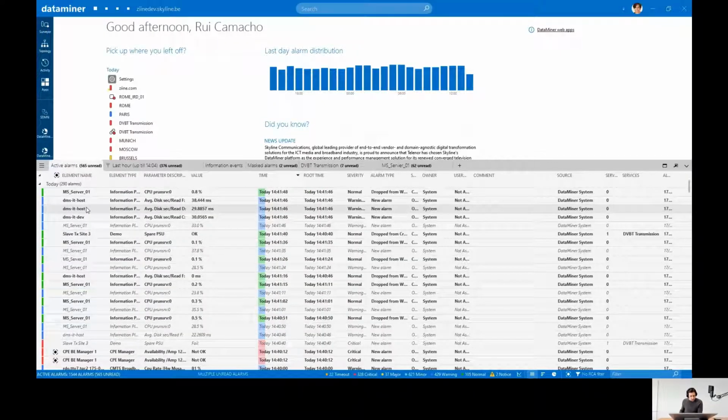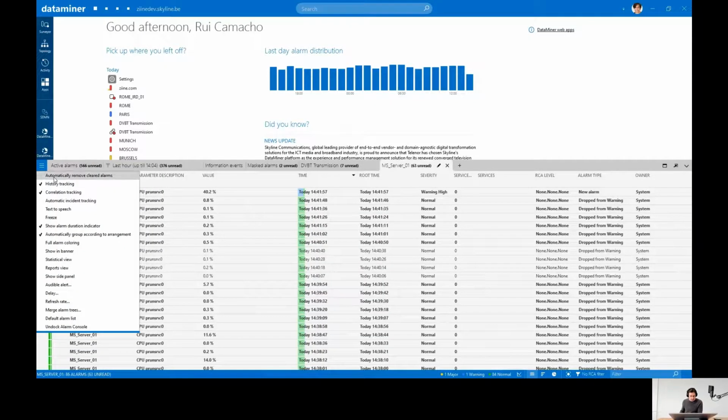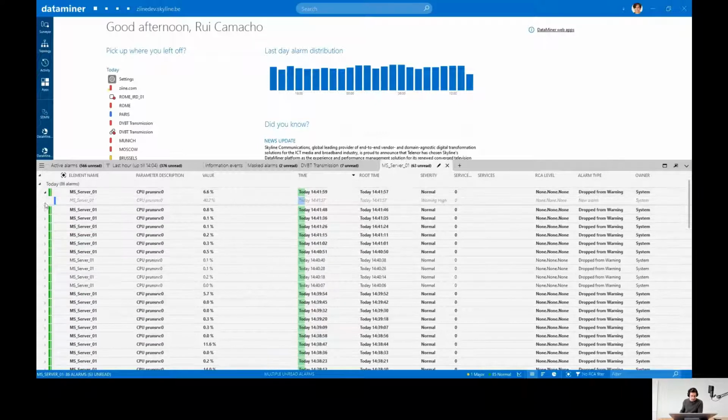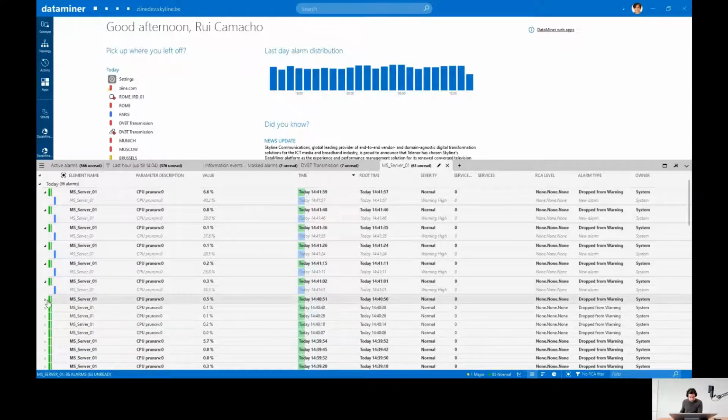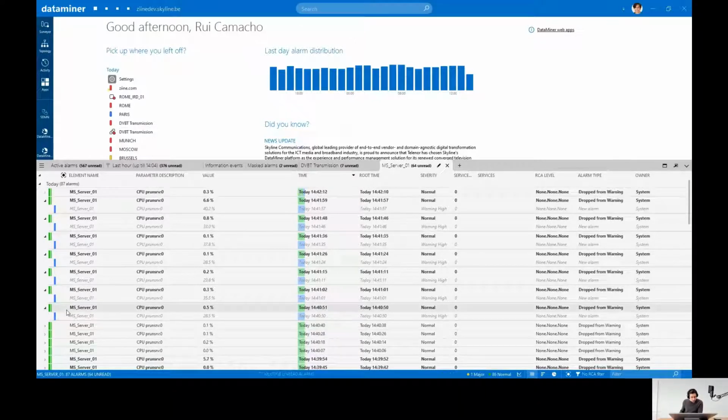Now, if you got auto clear disabled and history tracking enabled, this means that when an alarm is cleared and then it reappears again, it will result in a separate alarm tree. This can be confusing, which is why you can manually combine these alarm trees to produce a better overview without affecting other alarm trees currently in the tab.